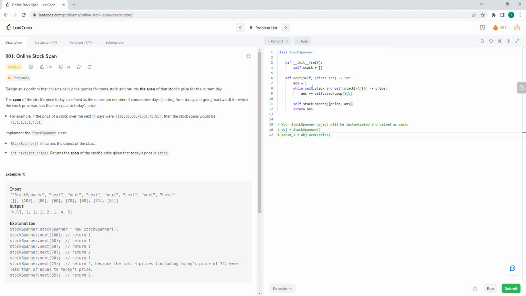Space complexity: since we're using a stack, the worst case scenario is when the stock prices are decreasing, so the while loop never runs, meaning the stack will grow to size n, because we never pop from the stack.